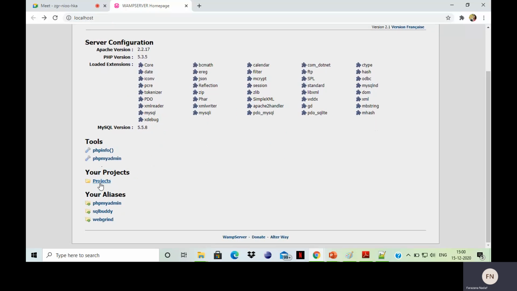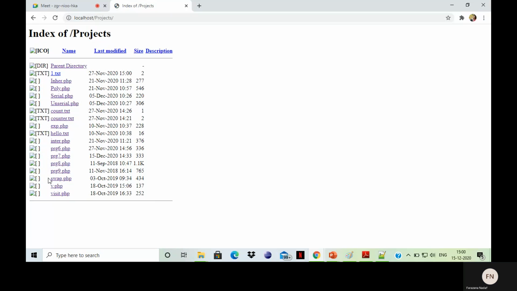In that, search for your projects, then go to projects. There we have saved the file as program7.php. Double click on program7.php. It displays the output. We have given the body background color as black and the paragraph color as blue, so it is displaying in blue. The current time is displayed and it is refreshing every second. In my system it is displaying 15:01, which is a 24-hour format, while what we have used is a 12-hour format, so it displays 3:01.